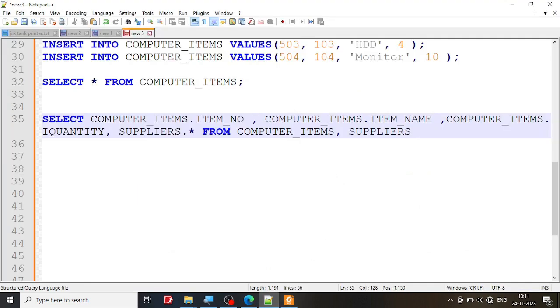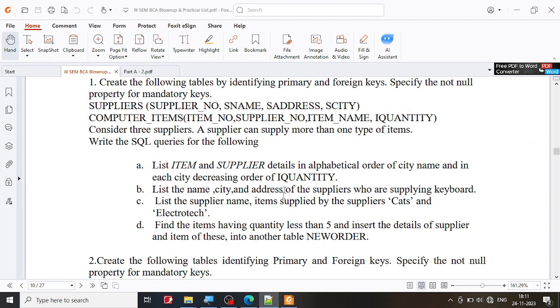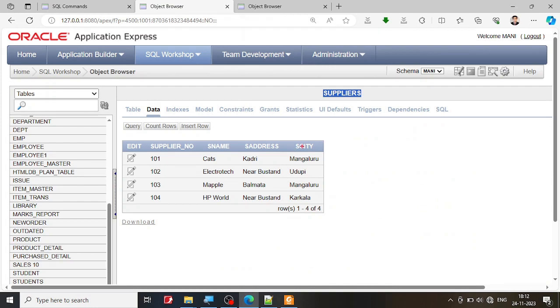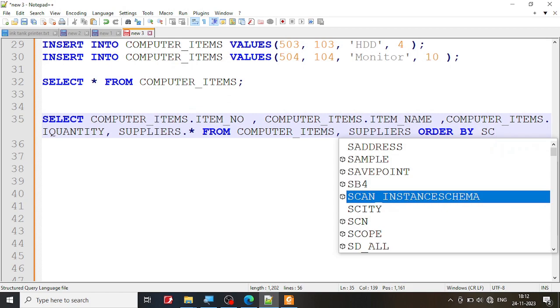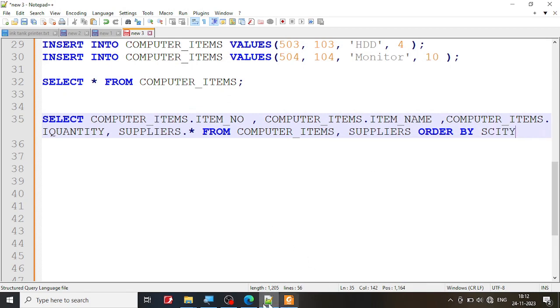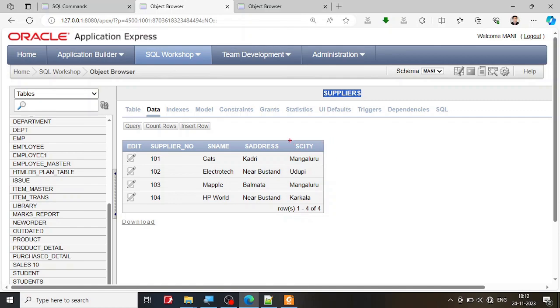That means I am supposed to order it, so I'm going to say order by. Alphabetical order of the city name. You notice that the city name is here, and the city is in the suppliers table. The cities I have taken are Mangaluru, Udupi, and Karkala, three cities. So I will order by city. The field here is not just city, it is the supplier's city, so that is the one I am supposed to use.